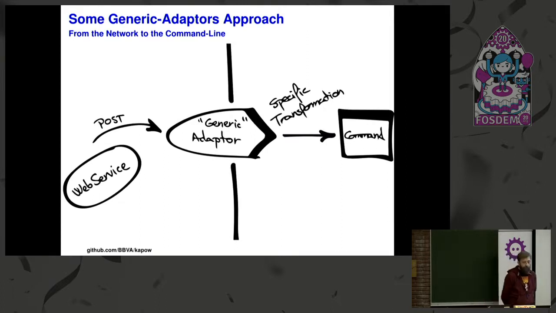Another approach is the so-called generic adapter approach, in which we receive some HTTP request, and our generic adapter makes some specific transformation, which is particular to its implementation, and calls a command with the data. This is very similar to the CGI approach, but is particular to the adapter that we are using.